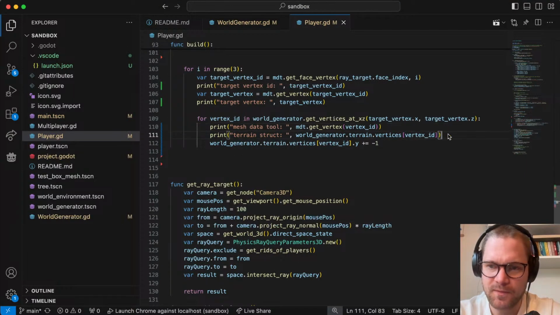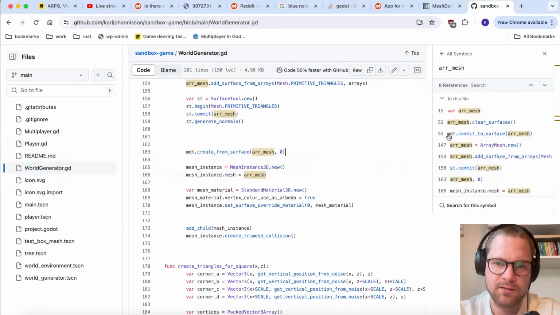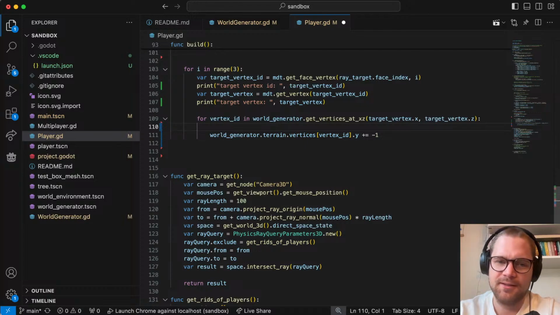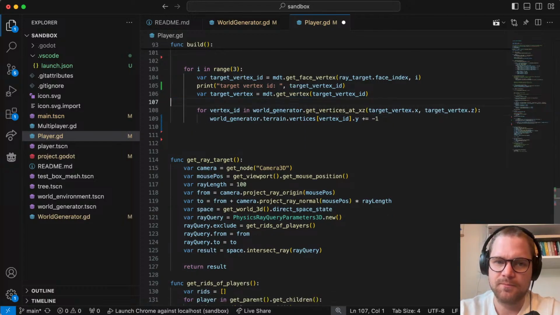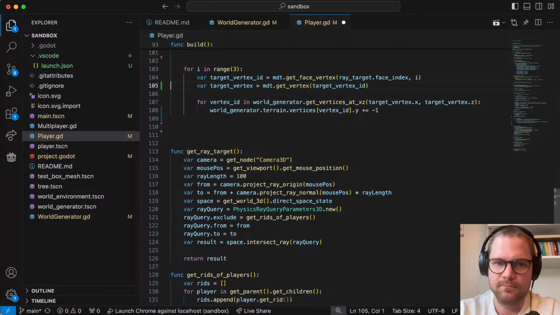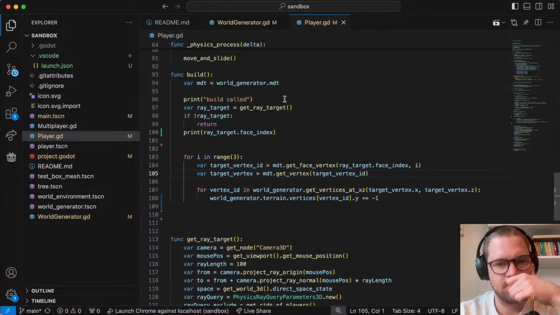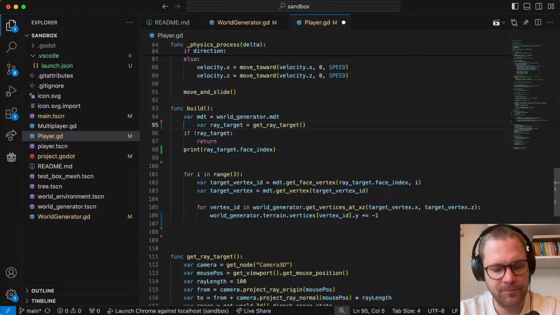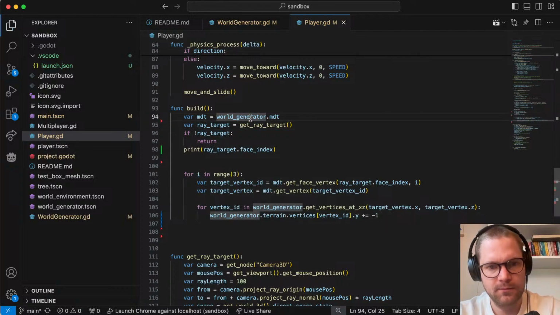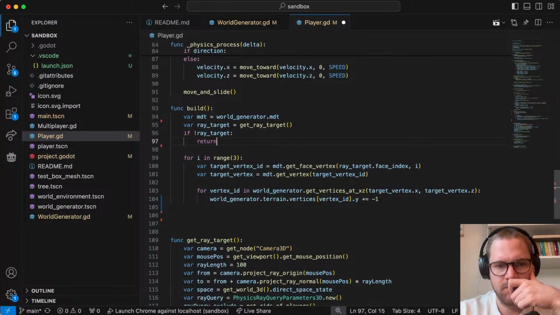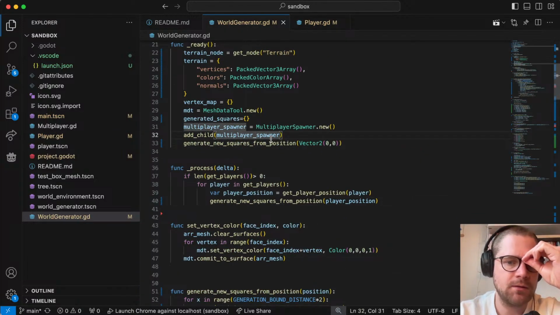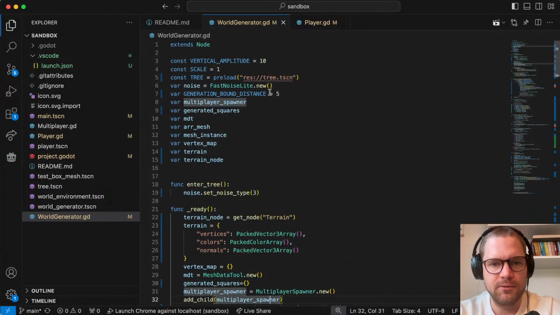Nice. Nice. Progress. Can remove the printing here. That's awesome. That's really cool.